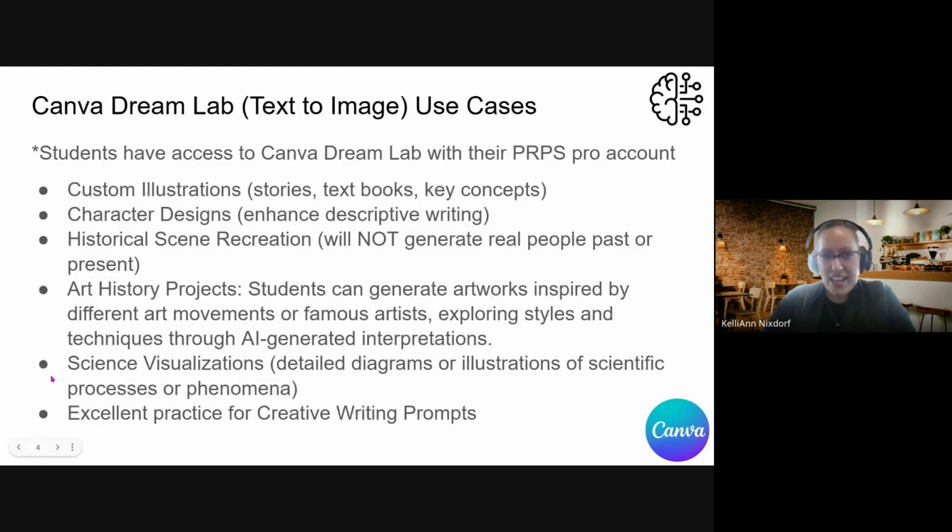Art history projects, it does do a really nice job of generating artwork inspired by famous artists, science visualizations, or like we've already discussed, it's just excellent practice for creating writing prompts. So let's just get into our Dreamlab.